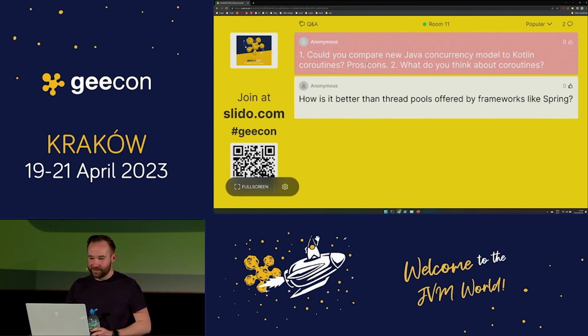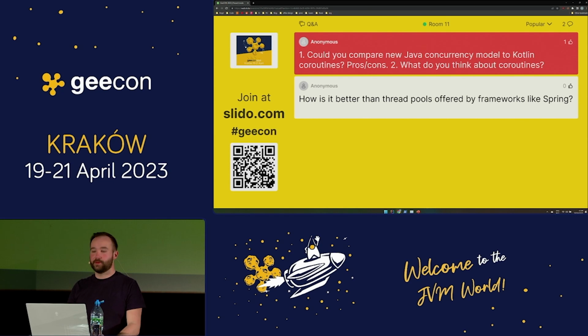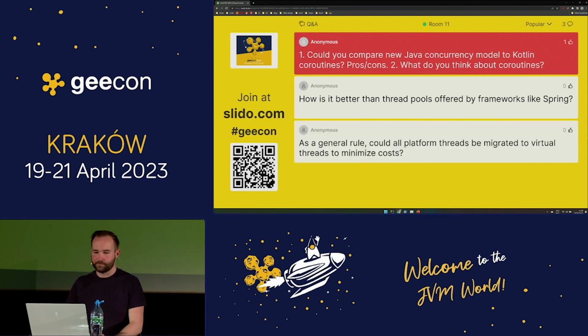Could you compare the new Java concurrency model to Kotlin coroutines, pros and cons? What do you think about coroutines? Well, I am not that familiar with the Kotlin coroutines, but I can say that virtual threads are really just a drop-in replacement. From the outside, as a developer, you don't see any difference except the new virtual thread per task executor. The executor service and the thread class that you are going to use don't look any different from the outside. So you should really look into Kotlin coroutines.